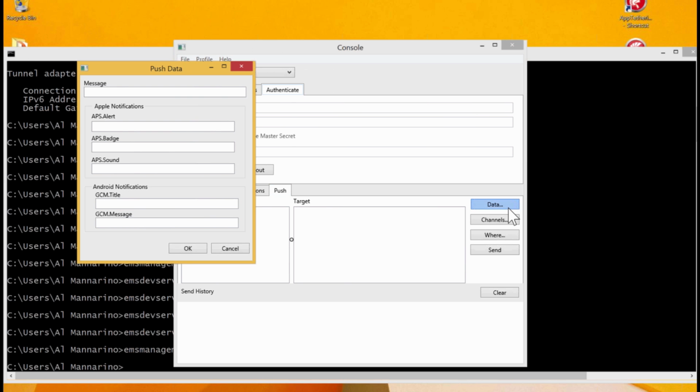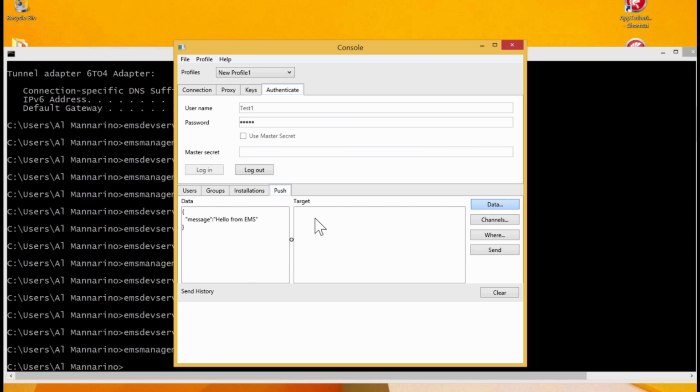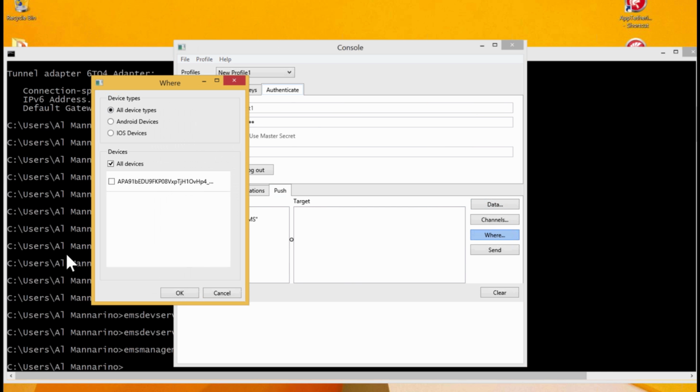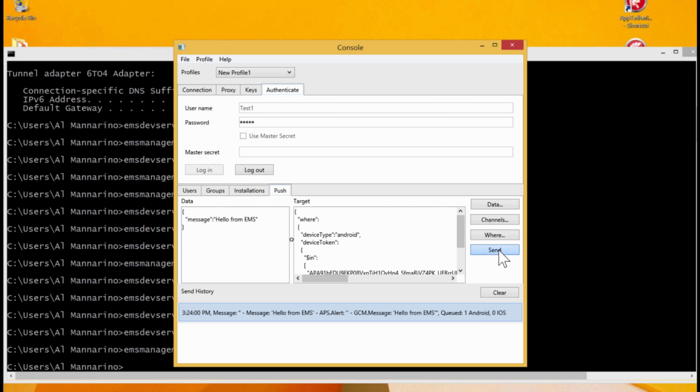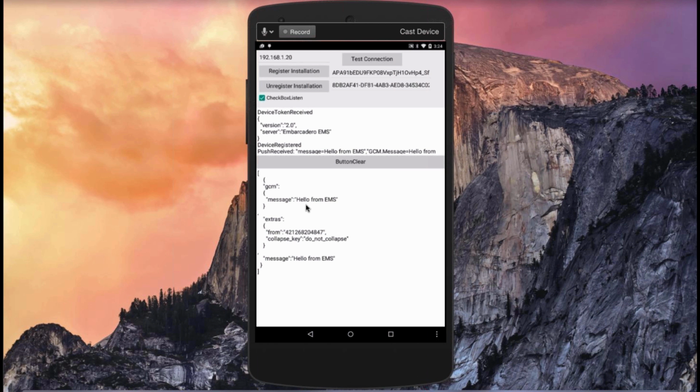So under data, I just want to say hello from EMS. And where do I want to send this to? So these are the devices that are available to me. So I'm going to click this one, which is the EMS device that just got registered. So when I send this push notification, EMS pushes the notifications out. So now if I go back to my Android device, then sure enough, there it is. So push notification got sent.